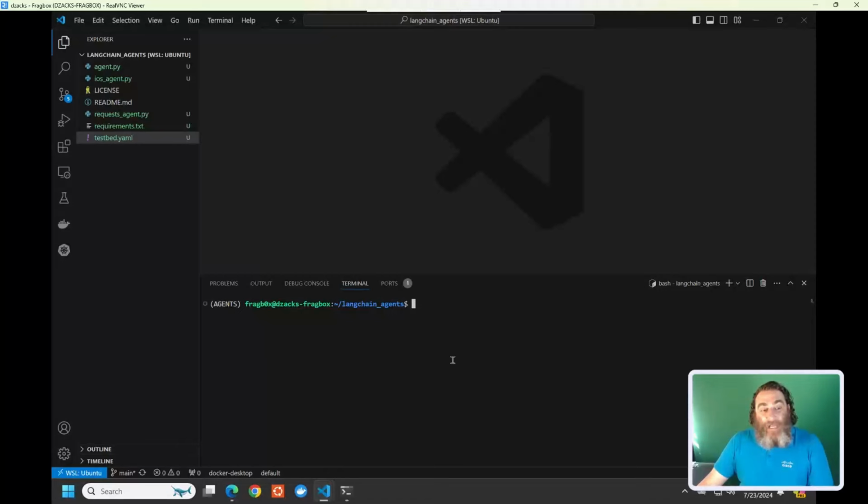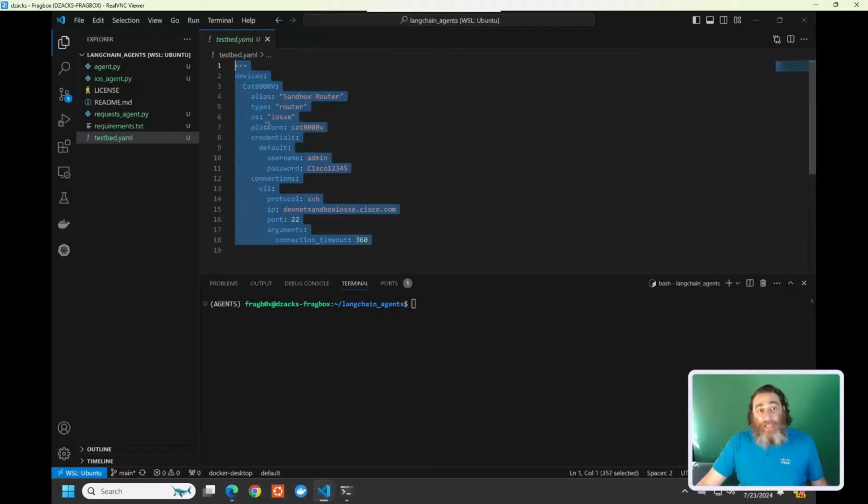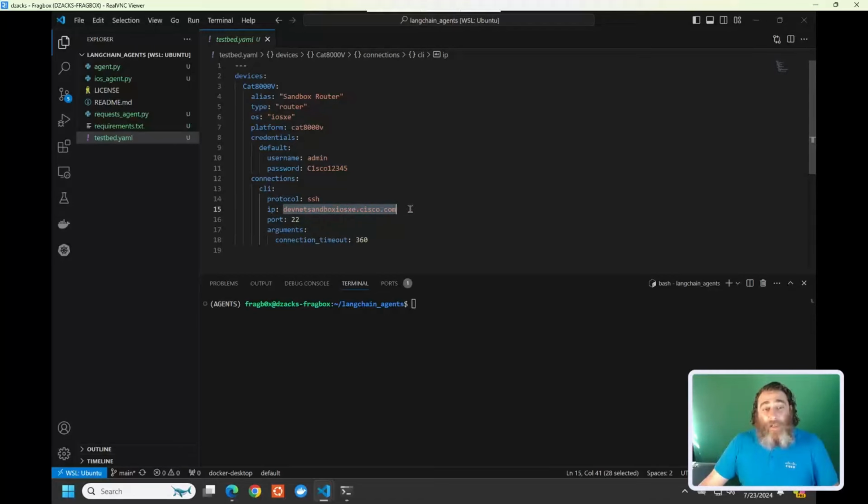Okay, so I'm inside a Windows machine with WSL and Ubuntu, and I'm inside of a virtual Python environment with pyATS and a few LangChain components installed. I have this testbed.yaml file that describes the DevNet sandbox for IOS XE. This is an always-on IOS XE device that we can use with this testbed file. So now we can run Python pyATS CLI commands against this testbed.